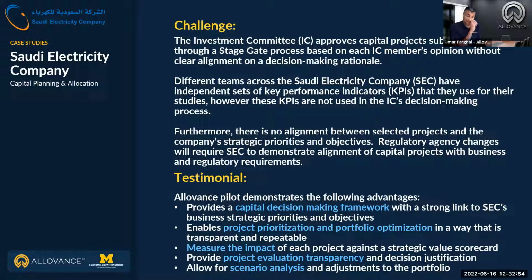Yeah, and again, I think that as we continue to take on these big projects, we're able to prove the value that Allovance is able to add structure, to add maturity, and to add alignment to their decision-making processes, no matter the size of the organization.